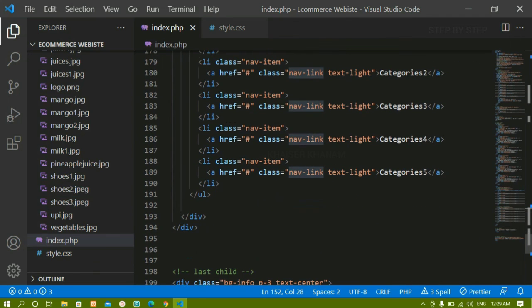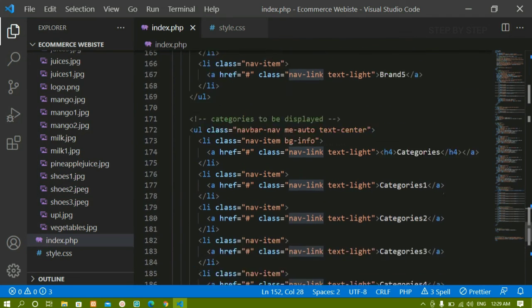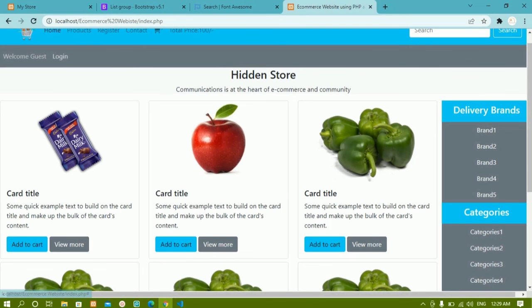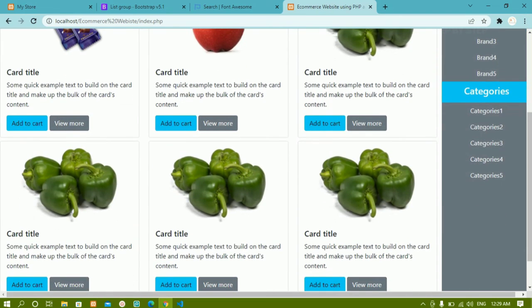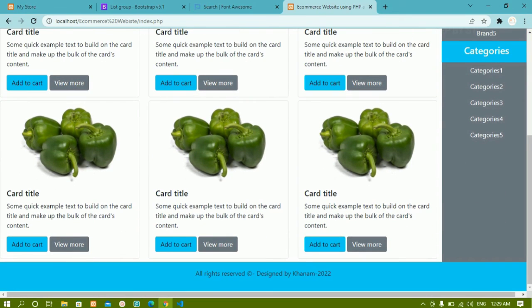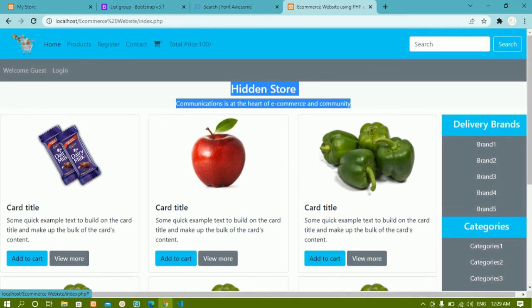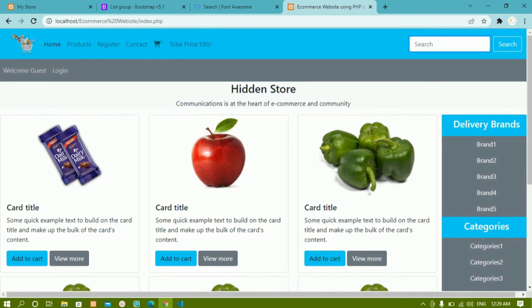Okay, this is how we have done. We have displayed all these things. We have created the navbar. We have created this section, welcome guest and login section. We are having the simple name. We are having all the static products here. We are having the footer and we are having this side nav. Okay, this search is also been displayed properly.